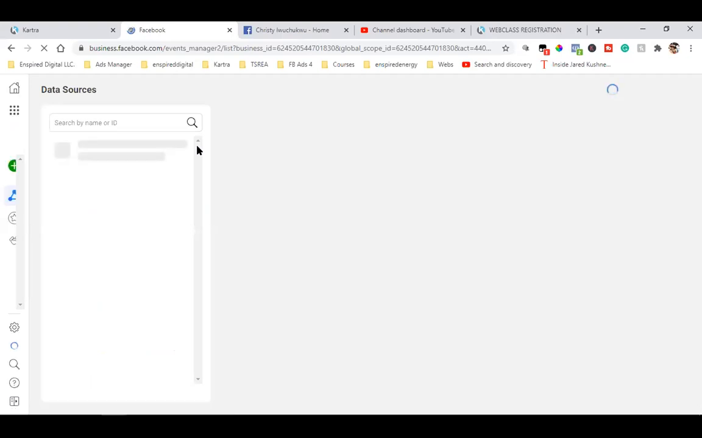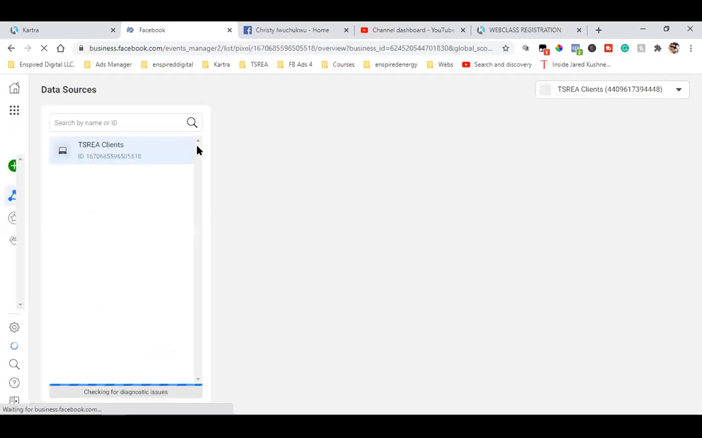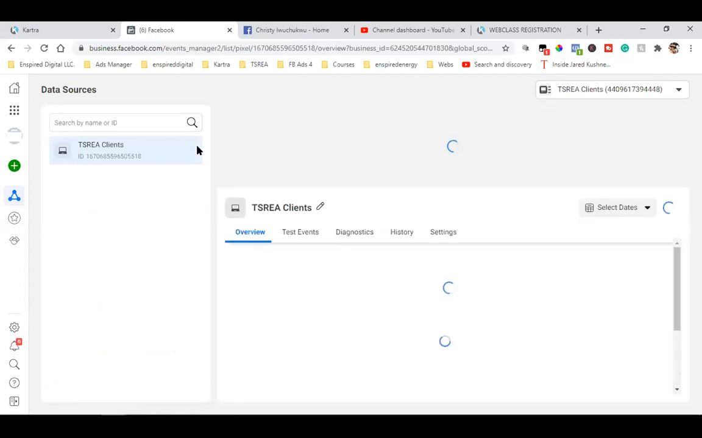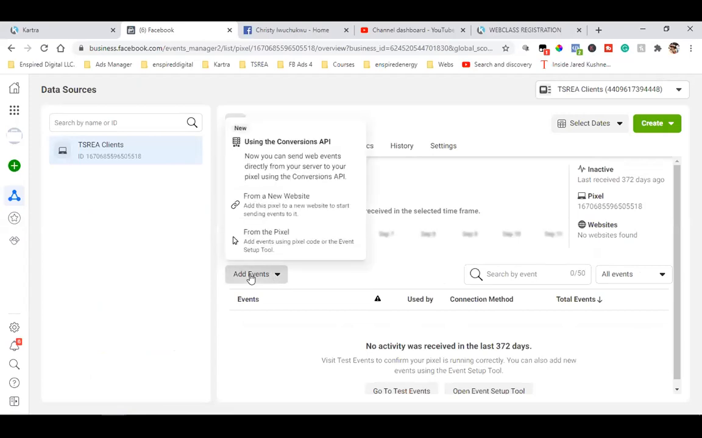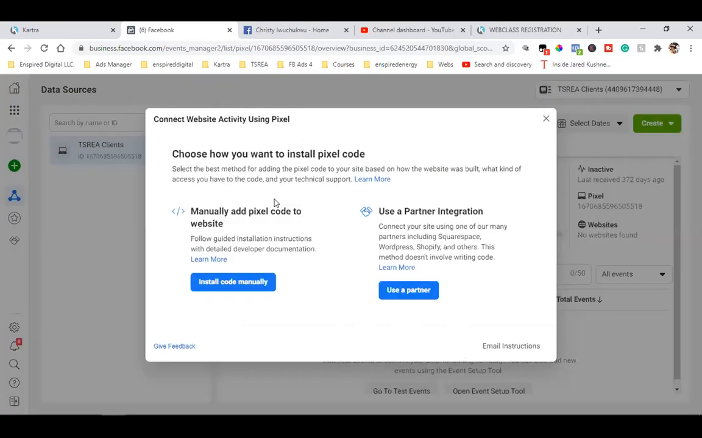and don't worry about trying to remember all this. I'm recording it for you. So I click on events manager, and that's going to bring me back over here to where I can find my pixel. And this is what your web developer is asking for. So you're coming over here, and all you're going to do is click on add events, and we're going to choose from a new website.